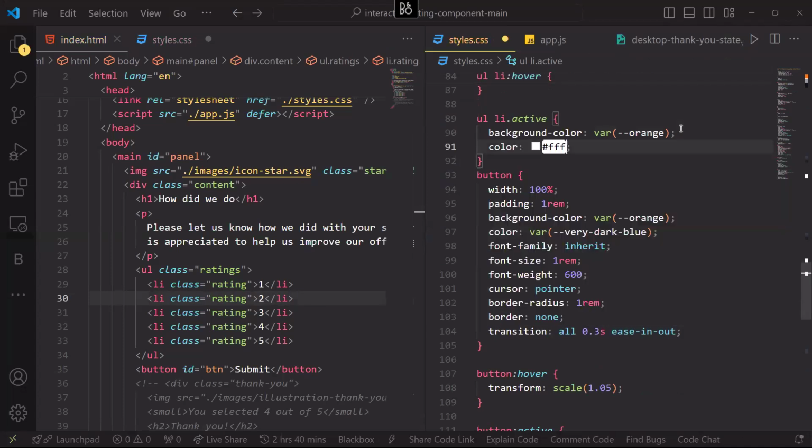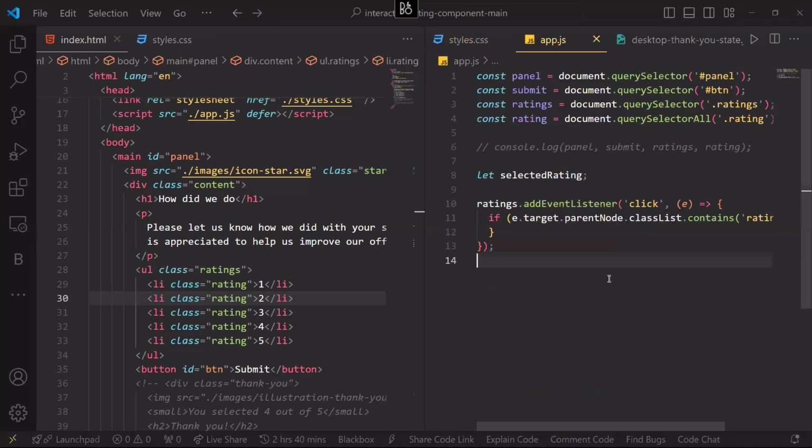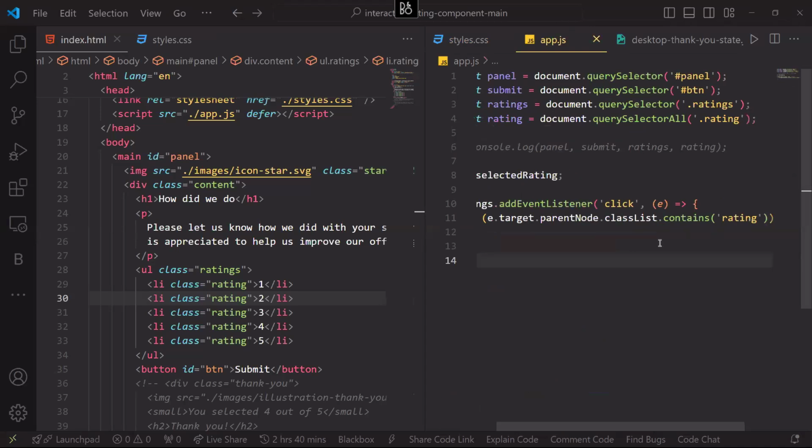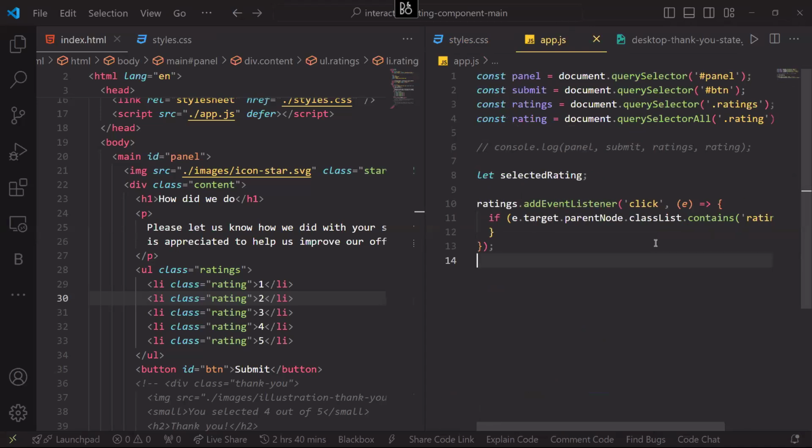So we've done this, and everything seems perfect now. So let's go back to our app. Now we need to first check if what we are checking now contains rating. Yeah, two things need to happen. Do you understand? We need to add active to what is clicked and remove it from the rest.